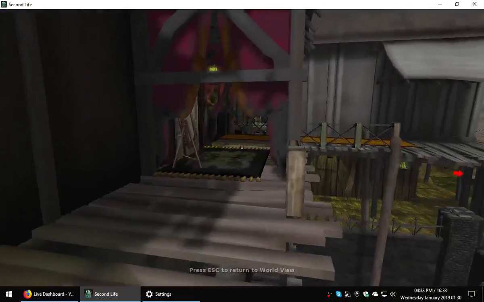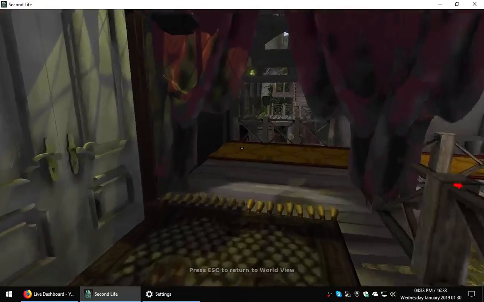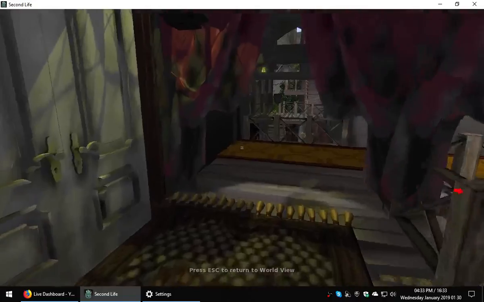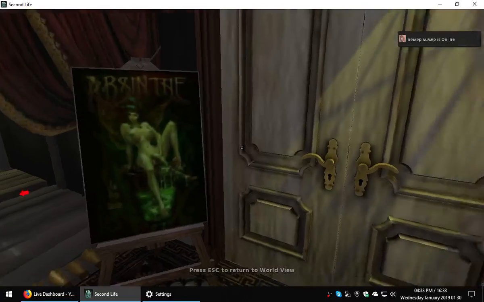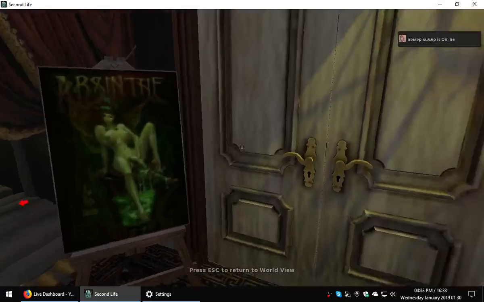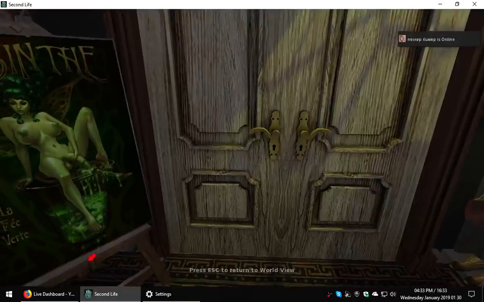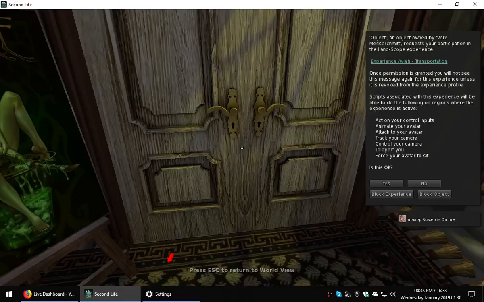Oh no, goddamn it, I forgot and I landed. So now I'm stuck on the ground again. Come on, let me in, what the hell? Uh-oh. Landscape experience.